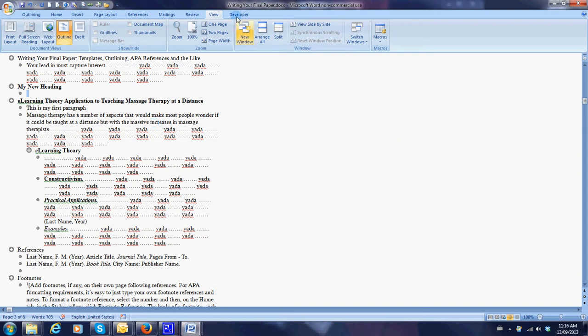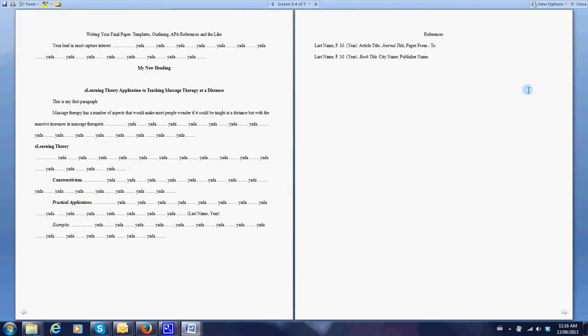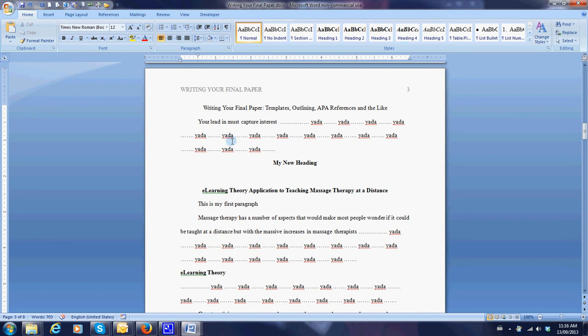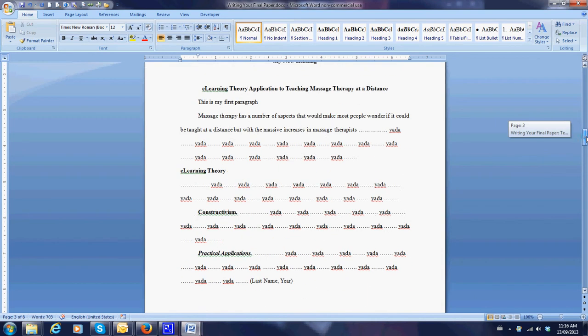Okay, I'm going to come out of the outline here. I'll go back to, there's full screen view, and there's the standard view. You can see how everything's laid out. I want to show you one other thing that's kind of interesting about this.